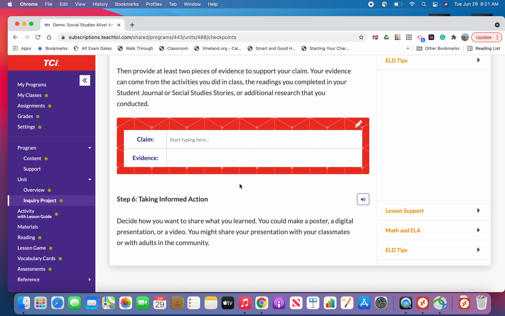I hope that you understand how the inquiry project is a part of our curriculum and how to implement it correctly and helpfully.